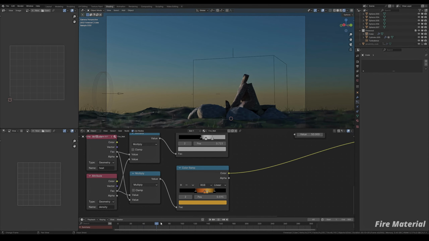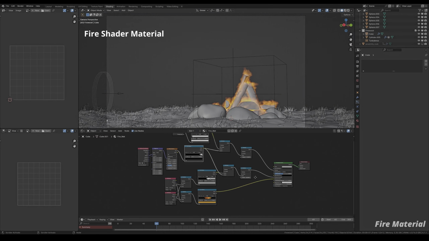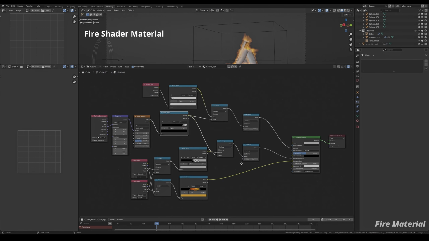With the test bake, we can see when the fire appears in the camera view and in the timeline, count 5 to 10 frames before any smoke or fire appears, and set that as your start frame. This can speed up bake and render times. Here you can see the final volume shader material.